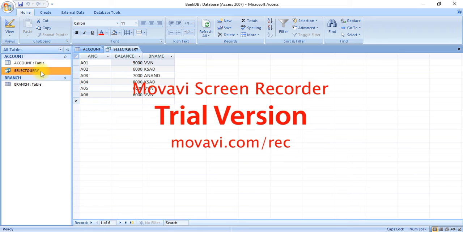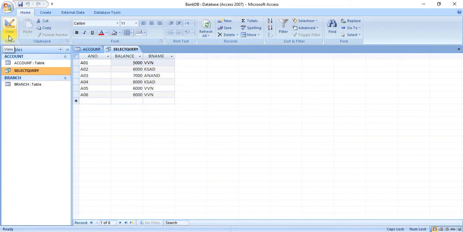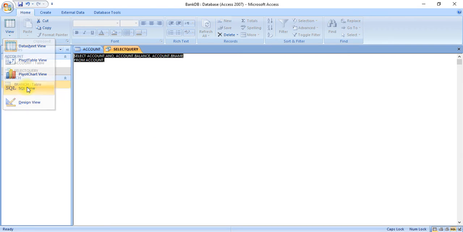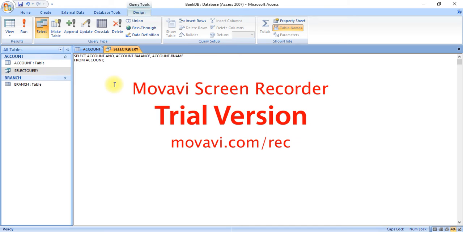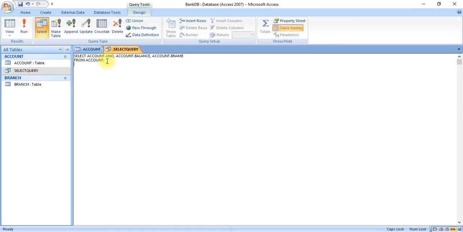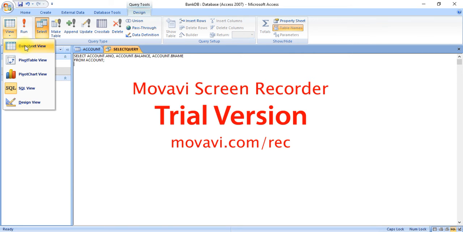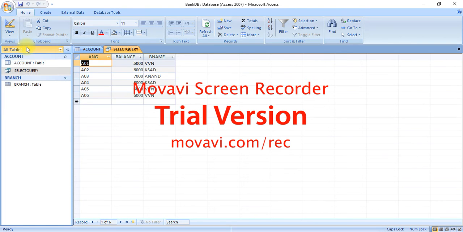Now to see the SQL view of this query, simply click on this view tab and click on the SQL view. As we know how to write the select statement to display all the records, this is the SQL view of this select query: select account number, account balance, account B name from account. Again, to see the result, click on the datasheet view.